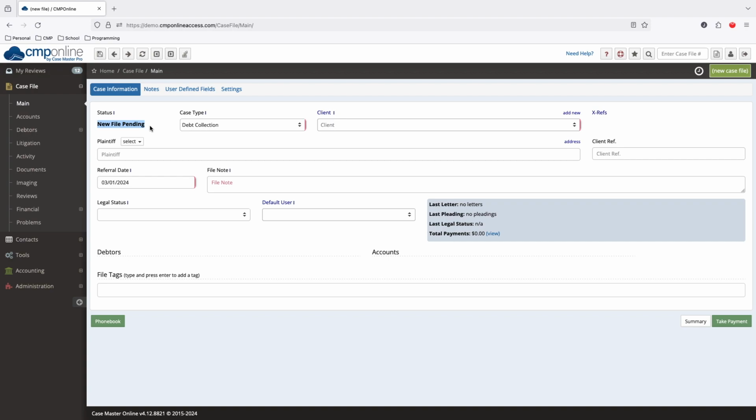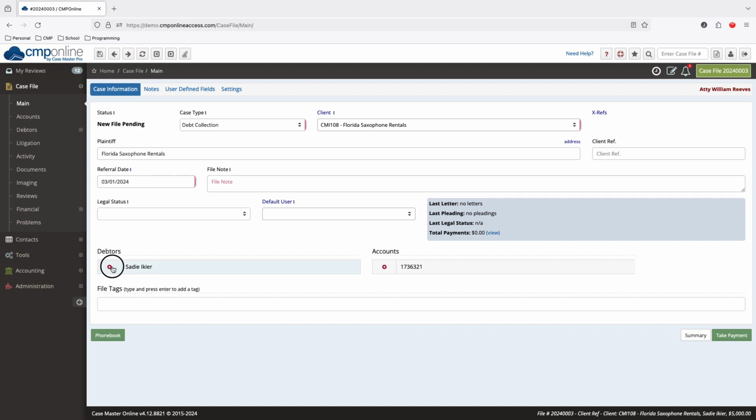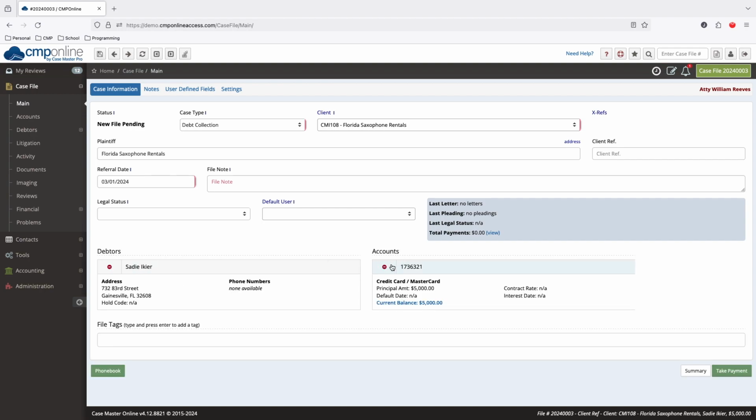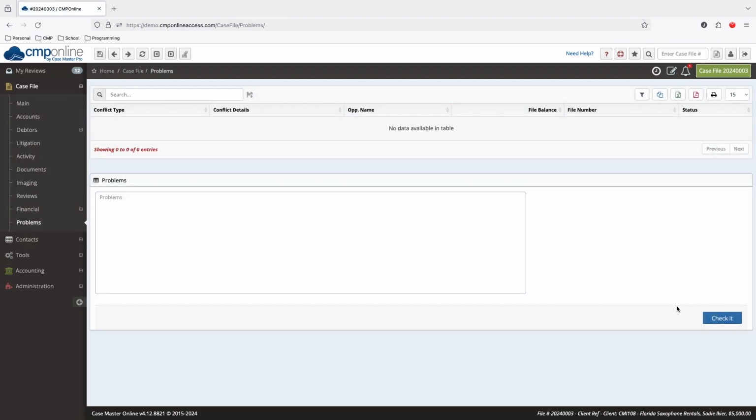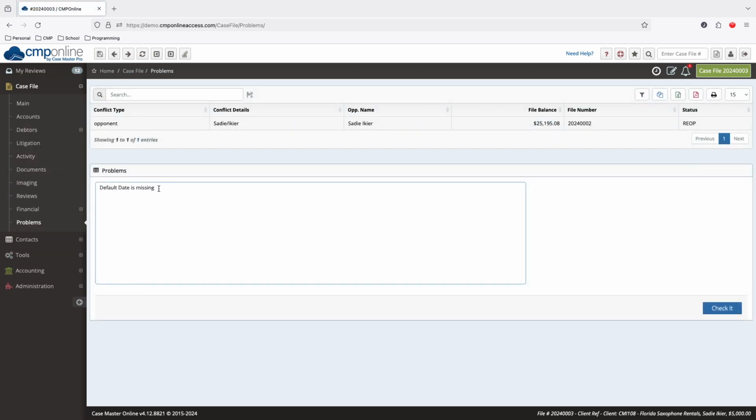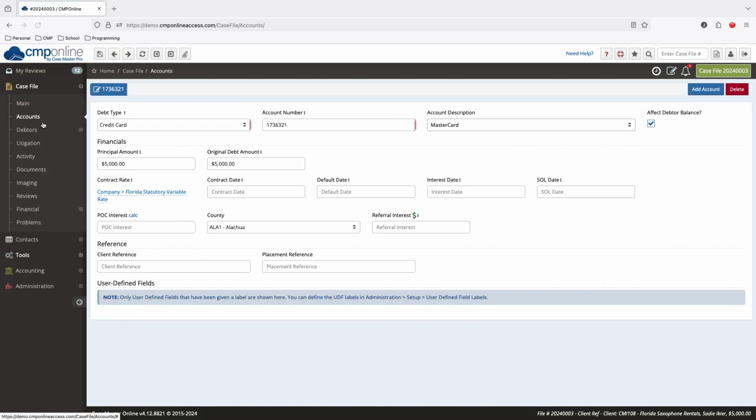I'll do that now, and we'll skip ahead to a fully configured case file. I just populated the required areas in CMPOnline, including adding an account and a debtor to the case file. If you are unsure if your case file is ready to be opened, we can go to the Problems area to check. We can see that we still need a default date, so I'll navigate to the Accounts tab and add and save.